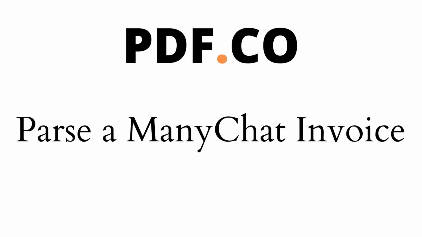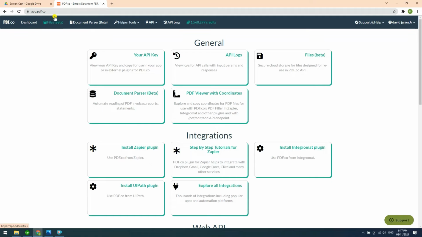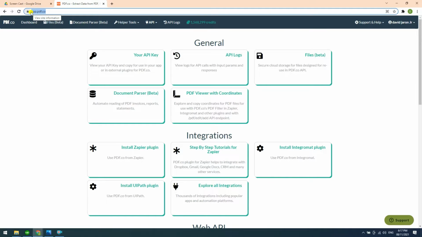In this step-by-step tutorial, we will teach you how to parse a ManyChat invoice using PDF.co document parser. We will use this sample ManyChat invoice for this tutorial.